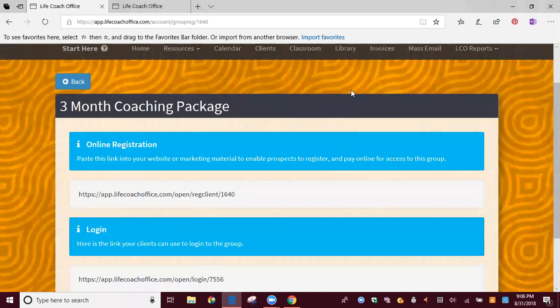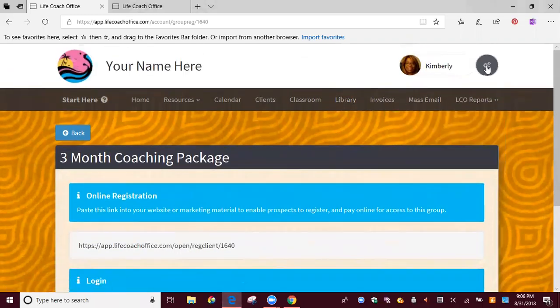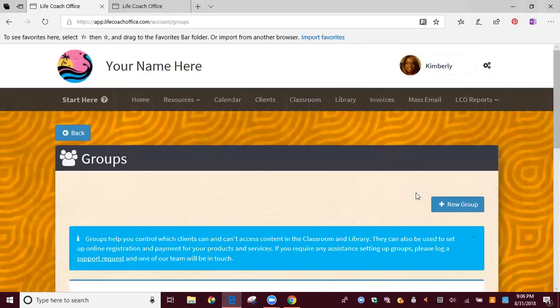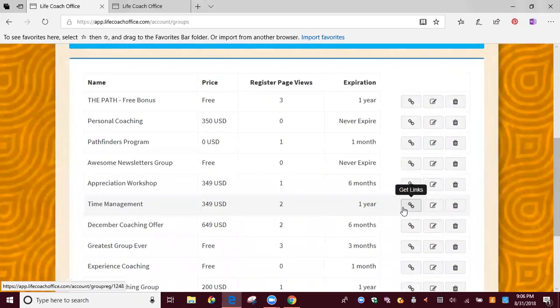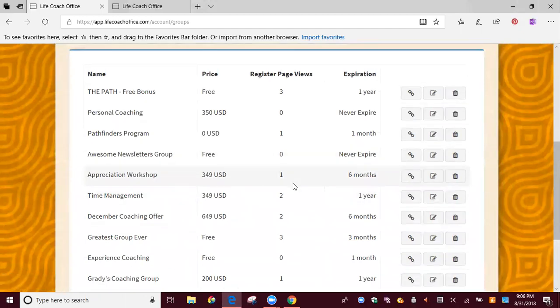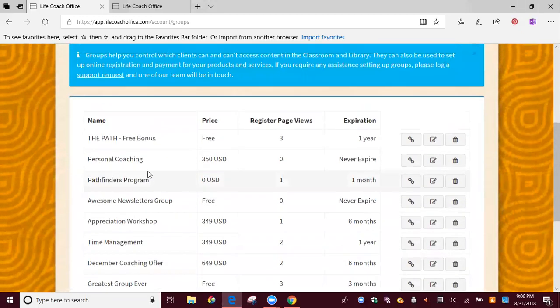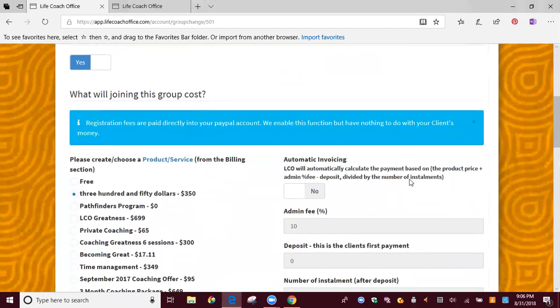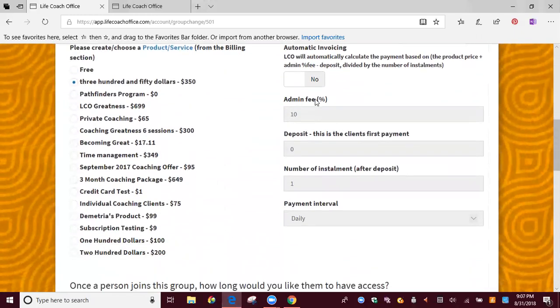Now, I just want to take you back to the groups area because you now have the ability to add automatic invoicing for all of your groups that you've already created. So I'd like to go ahead and do that. So for personal coaching at $350, let's just go in to edit that. So if you have something that you already have created and you have a link for it, you have now the ability to go in and add automatic invoicing for it.